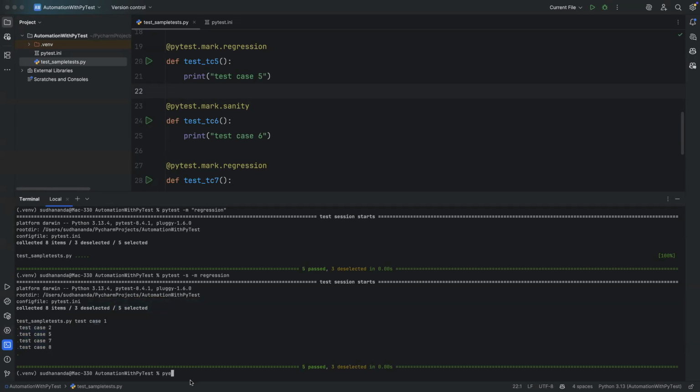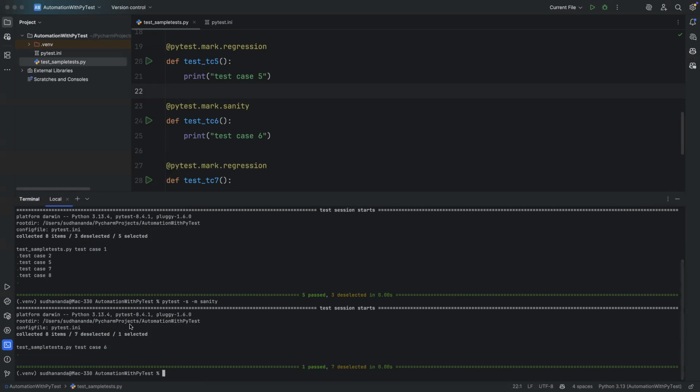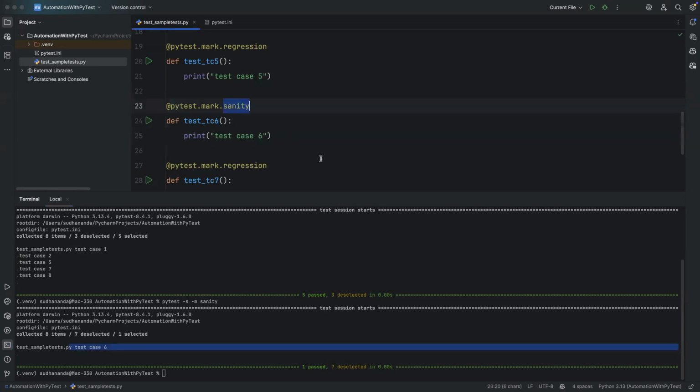So if you want to run those, what is -s, -m, I will be explaining further. Okay. So then I'll say sanity. One test case has been executed. That is test case 6. That is a sanity. This is called marker. Okay. So this is called marker.